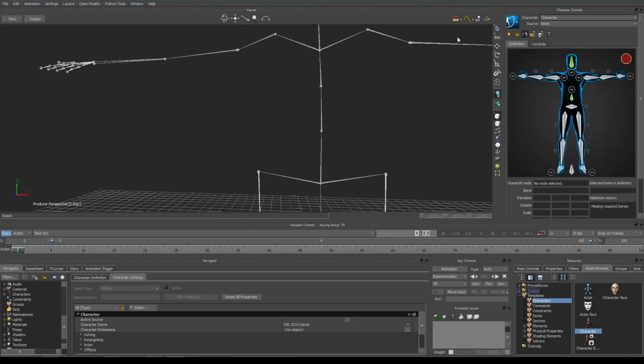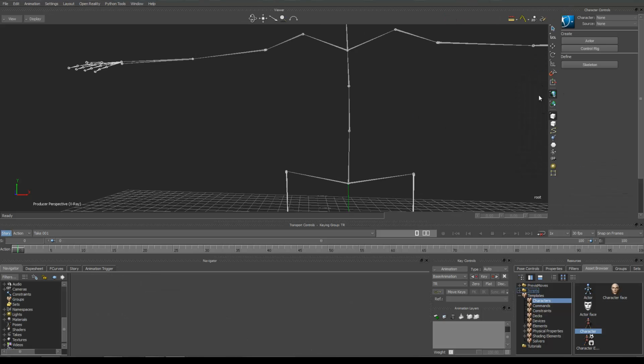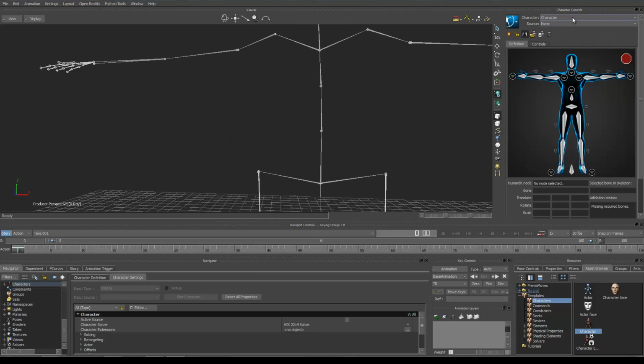Alright. Let me revert. Control Z it a couple of times. Now let's do this again. Take the character, put it in space. I got my first character ready to roll. Wish I could rename it, but I'll figure that out later.